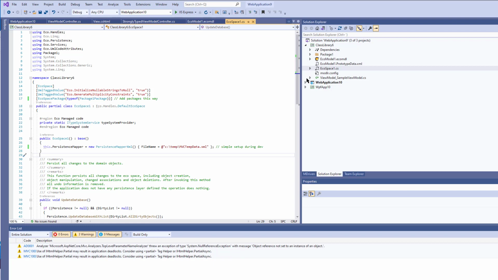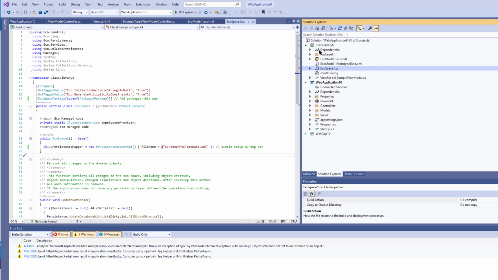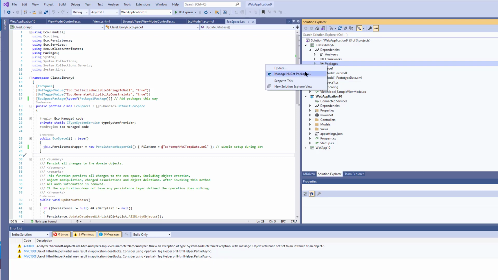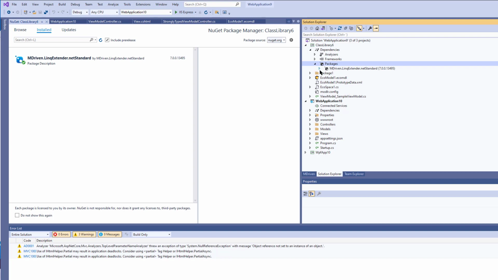So let's see what we did on the web application. I just used the standard template for MVC. And right on the assembly holding both the model and the ecospace, I have then added NuGet packages for MDriven link extender .NET standard. So having that, I can see that this one in turn makes use of the handles and the interfaces, and also we use Newtonsoft. So all the assemblies are included in the one. If you pick the right one, you get all these.